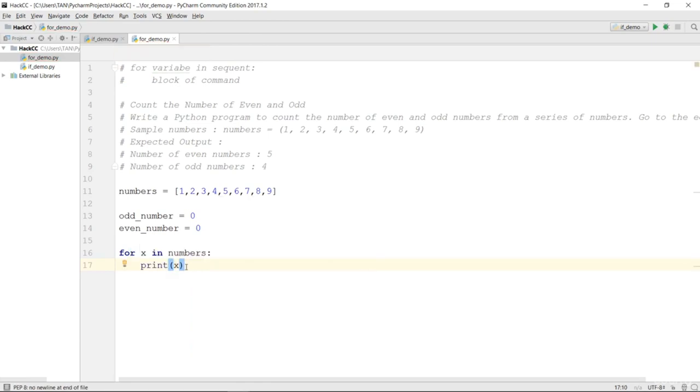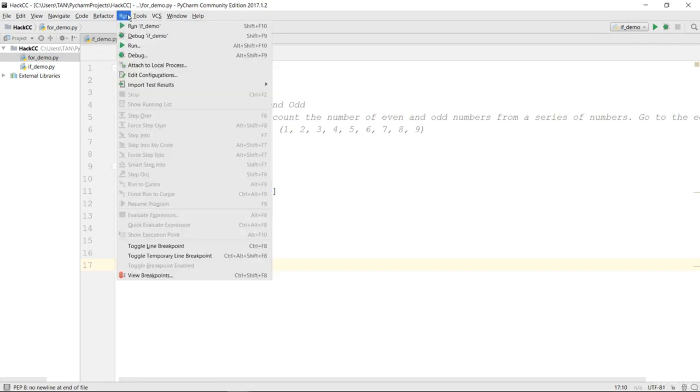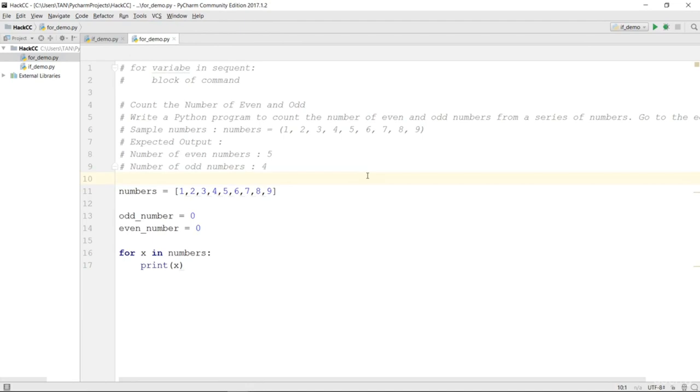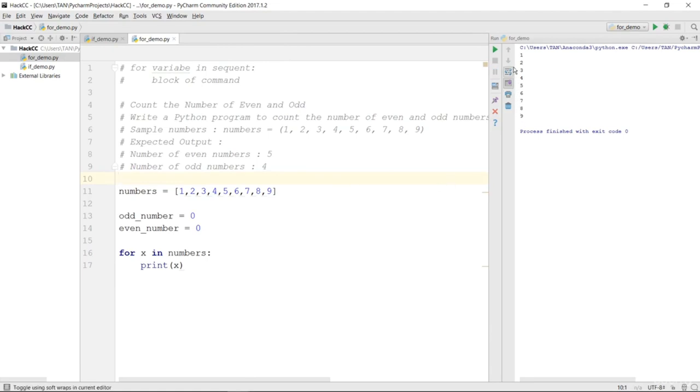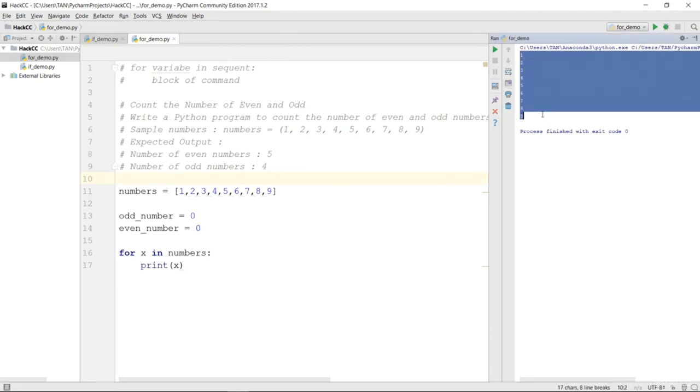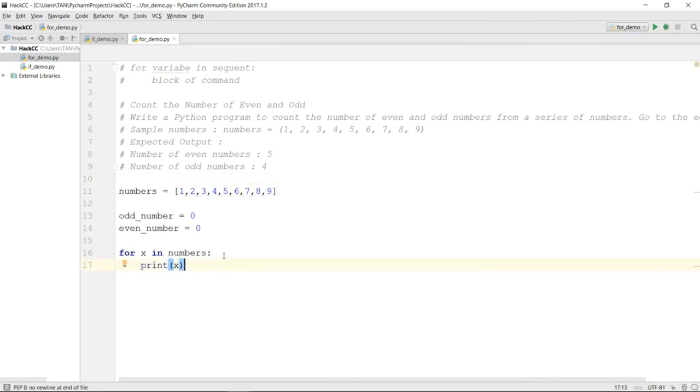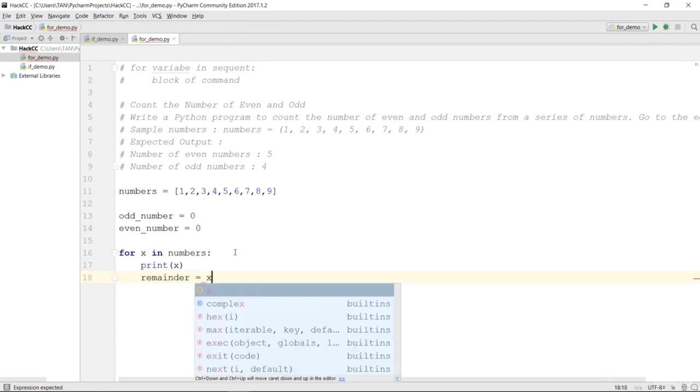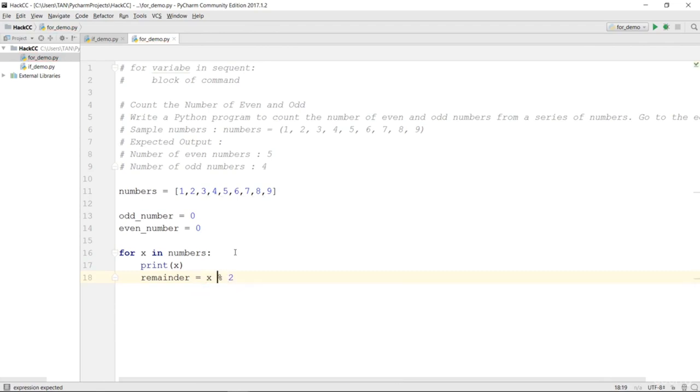Print x, run this, run. You see x goes step by step and receives the numbers from 1 to 9. So to check if a number is even or odd, we get the remainder of the division between x and 2. Percent here is the operator to get the remainder of a division.